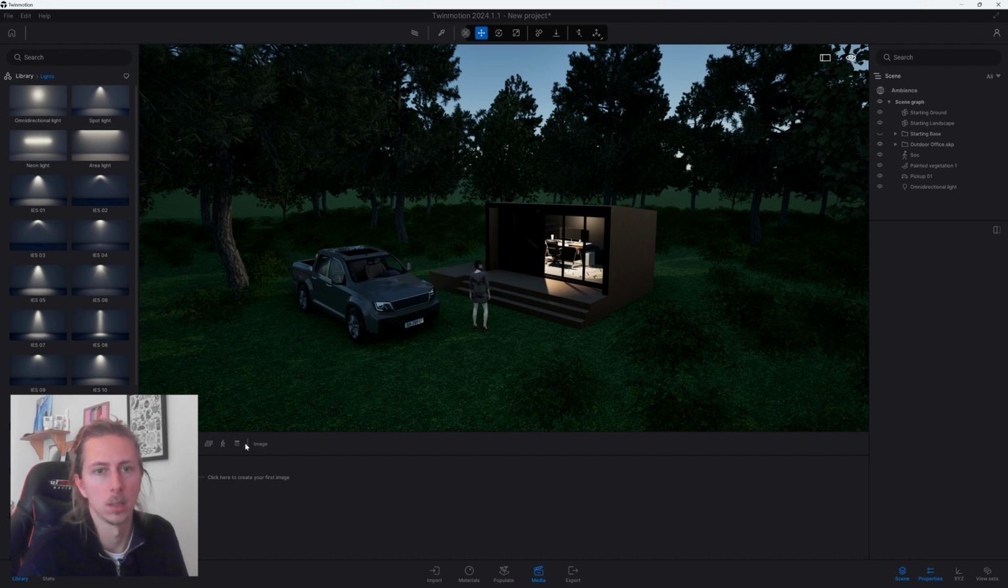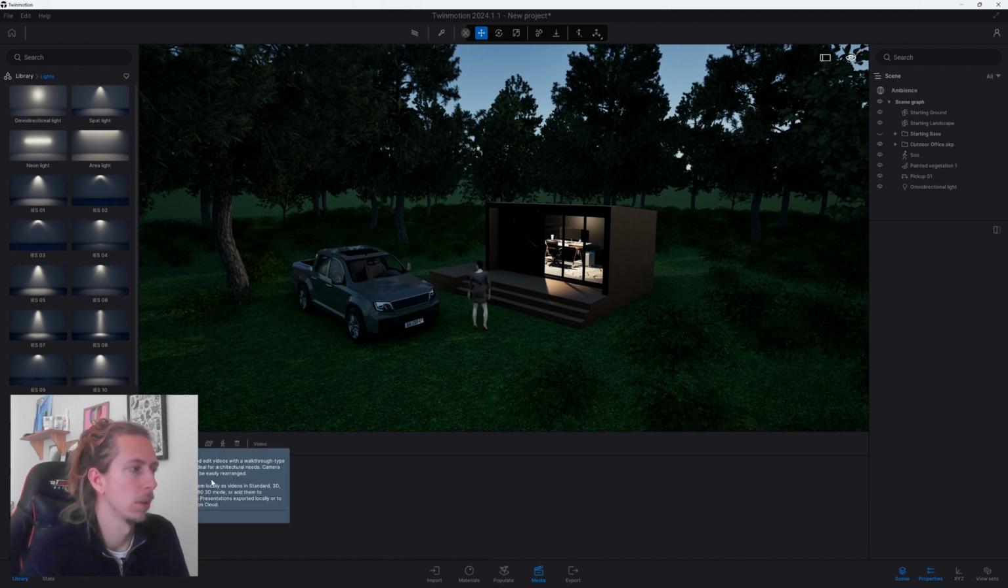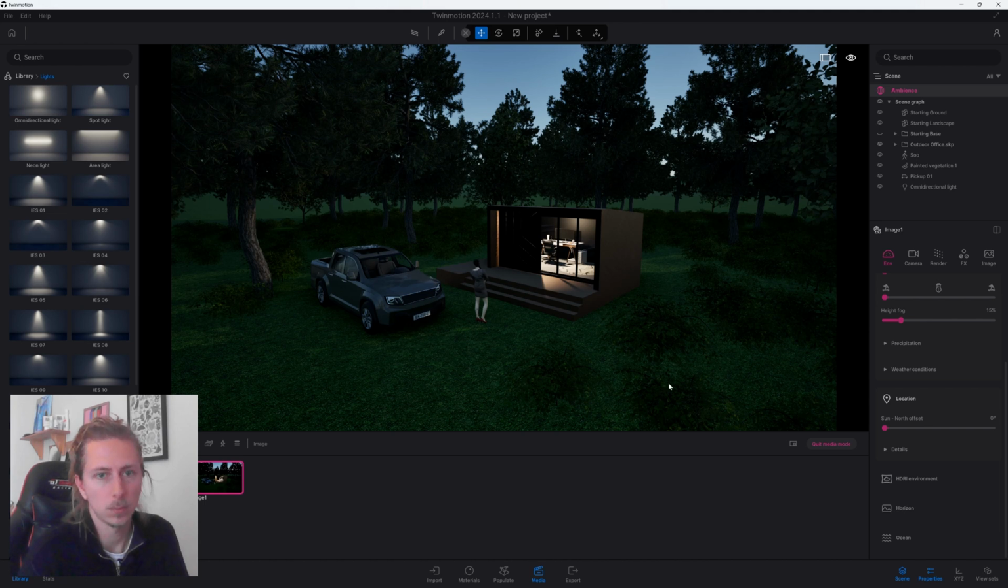You probably can't see this, it's just under my head, it's a little plus sign, and you can click to create your first image. Above that you've also got the animation window. So if you want to create a video, it's all very straightforward. So I'm going to click plus. So this is my scene, this is what it's currently got.